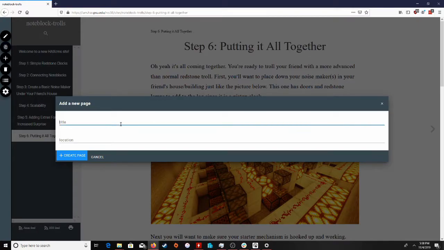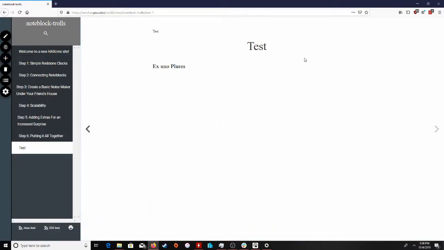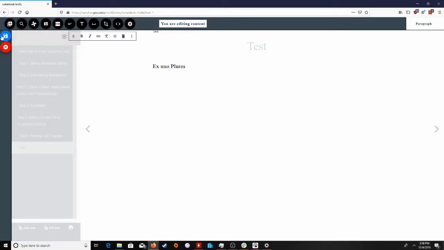So add a page, just do test. So, alright. So here is what you get when you first create a page. So this bar on the left here, the navigation bar, this will always be here. So that will always allow you to go between all of your tabs. So when you first create a page, first off, the title of the page is whatever you call the page. And then you have this placeholder text here as well. So now that the page is created, we can go to Edit Page.